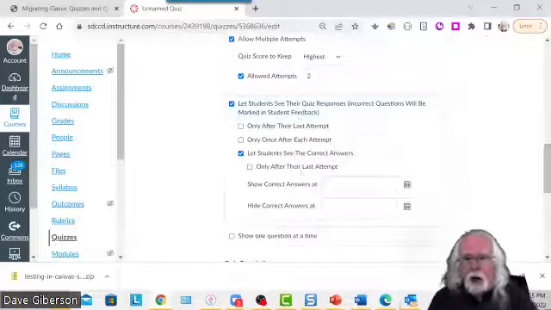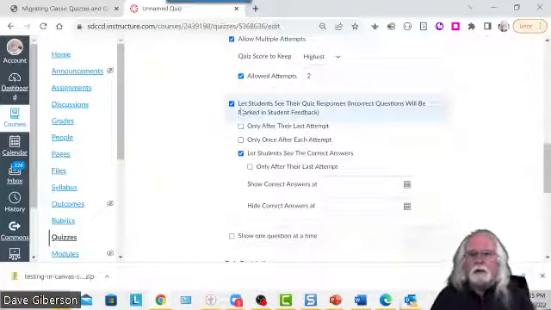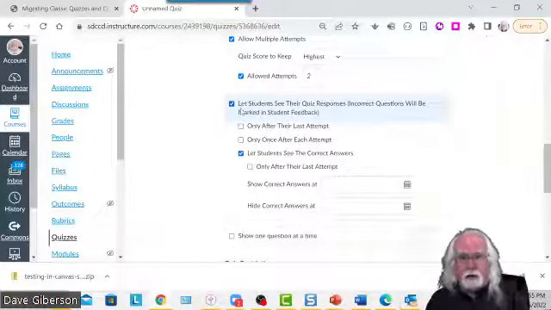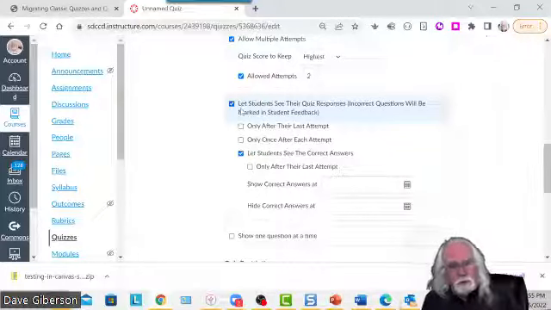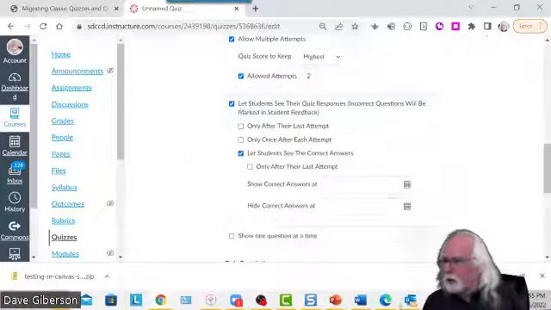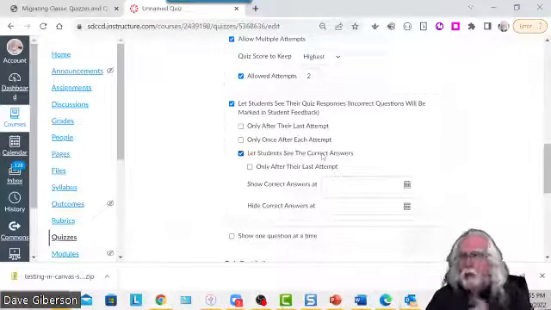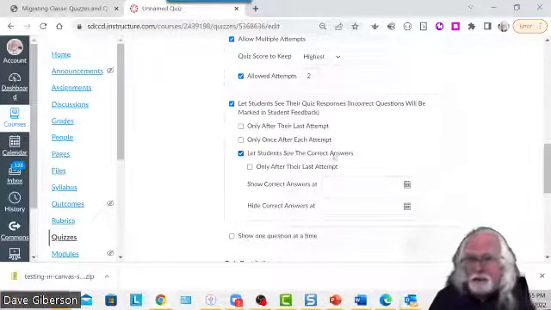The next block under details governs the type and the timing of feedback that the students get after they submit the quiz. Nothing that we're going to talk about here happens before the student submits the quiz and can no longer get back into that attempt.